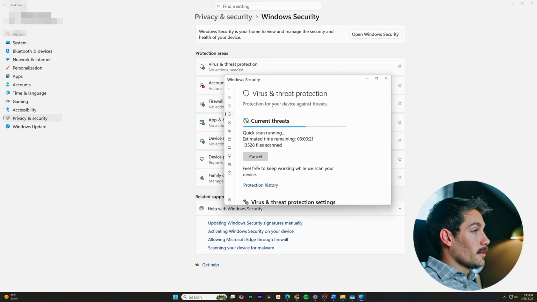So if that's the case for you, feel free to uninstall or do some research to make sure that you are in fact protected according to your own standards. But again, only having Defender would be the preferred situation for a Windows computer.